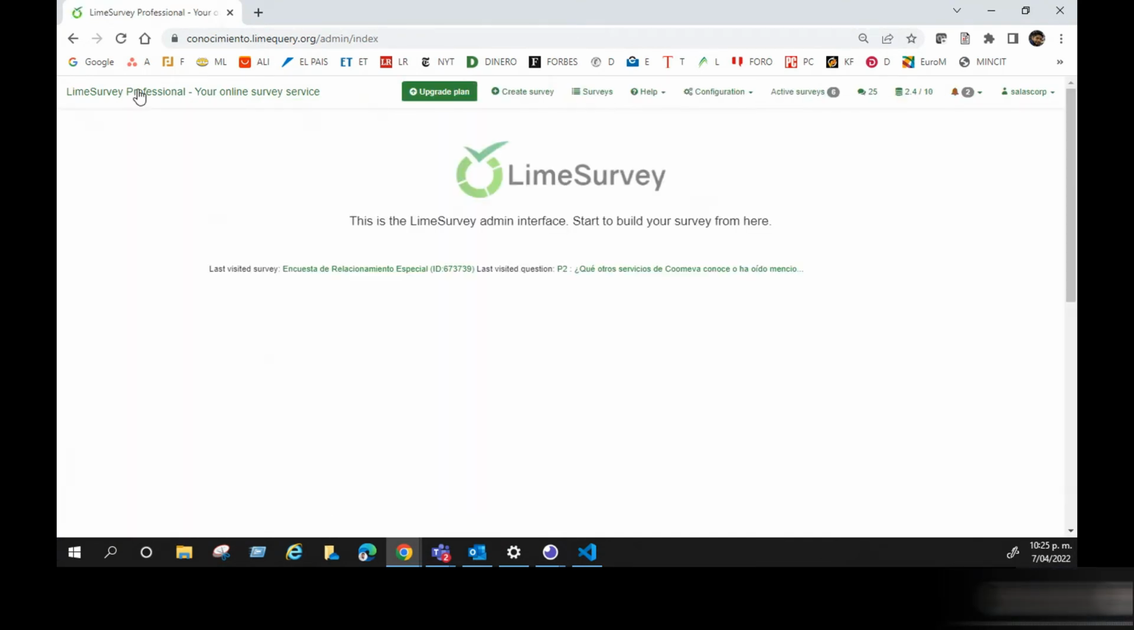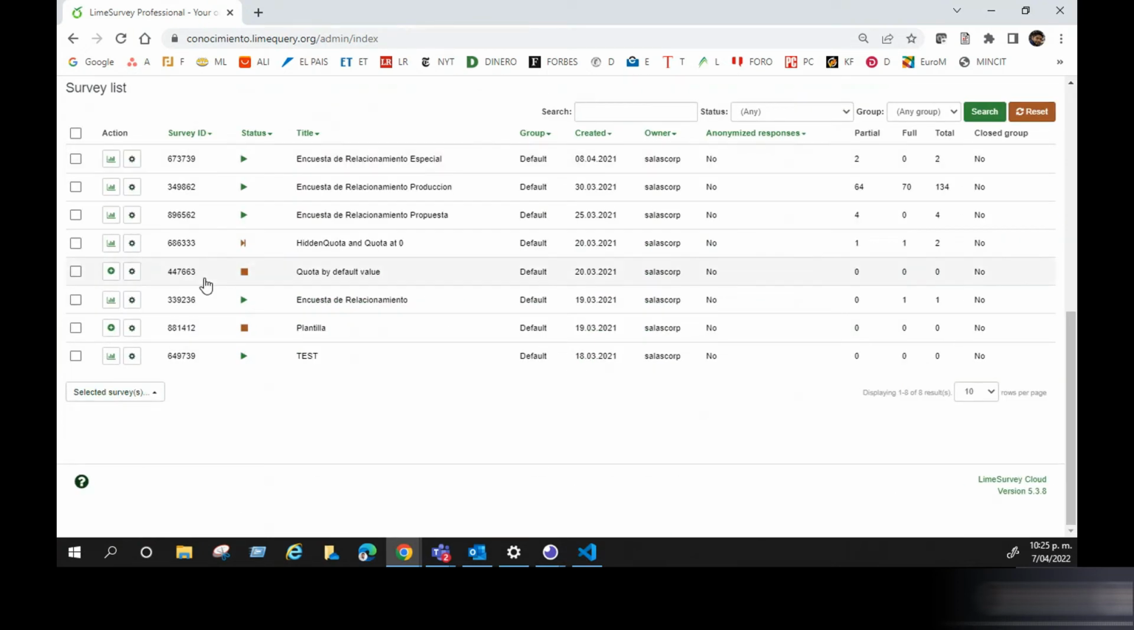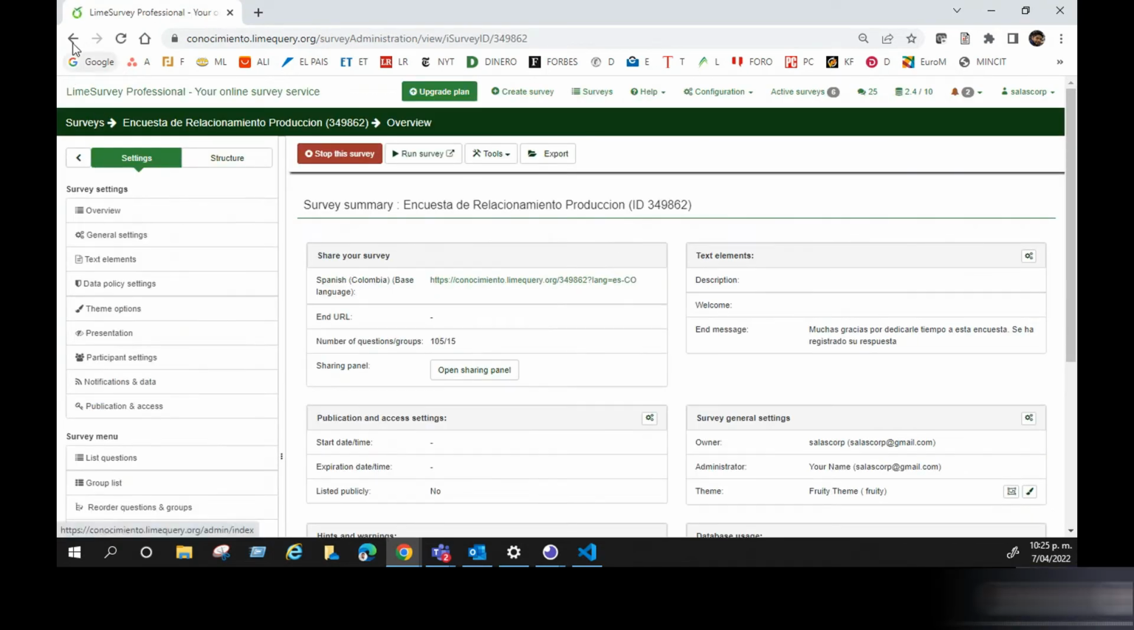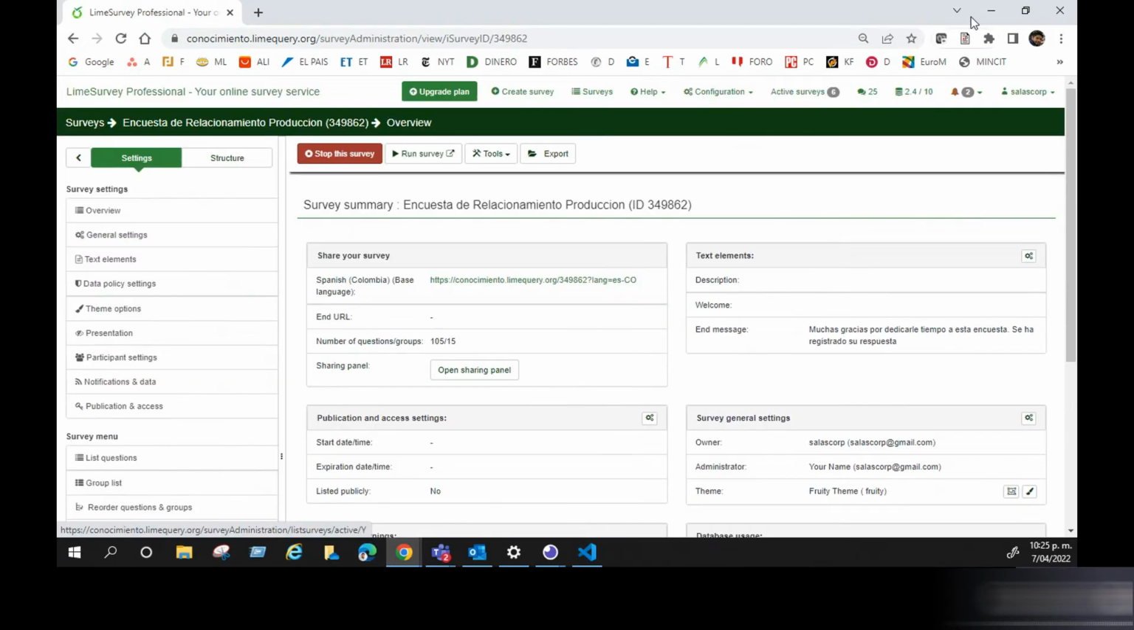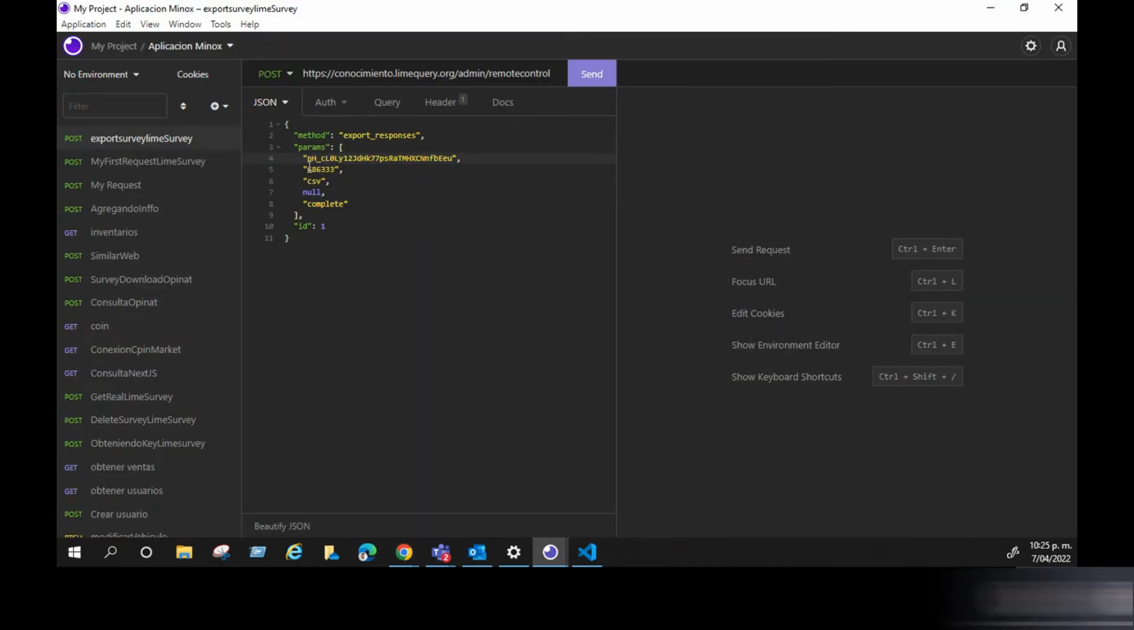Here I return to the menu, and in the menu I select the survey that I would like to download the information from. In this case, it is this, and the number is 349862. I copy the name of the survey. The format is CSV. In this case, it's not necessary to change. This part is null.